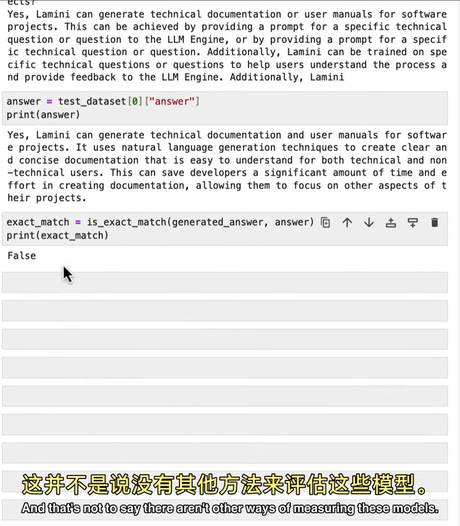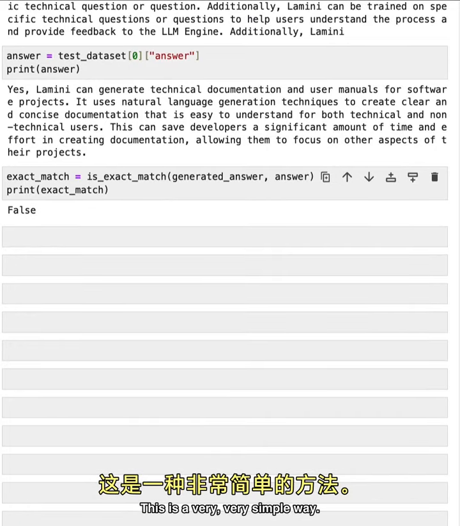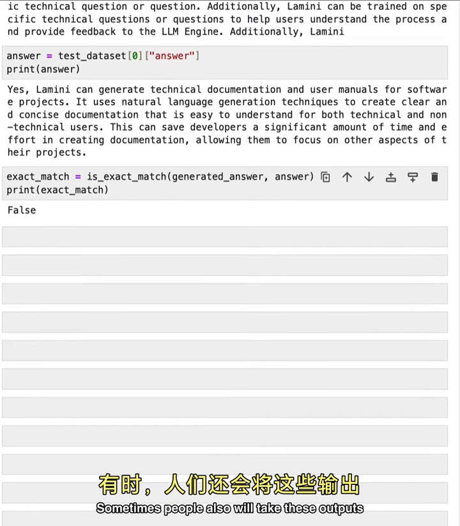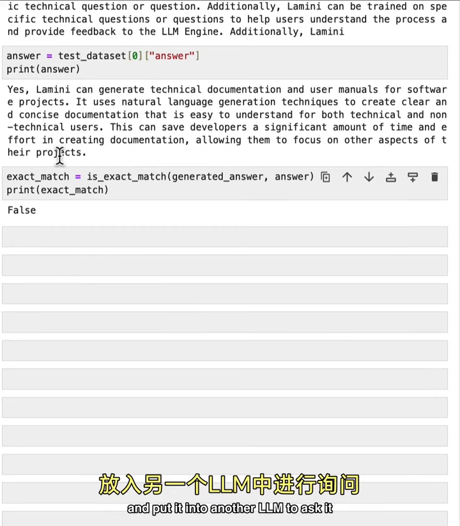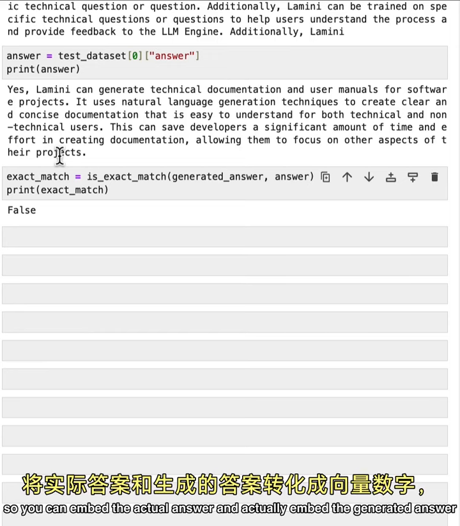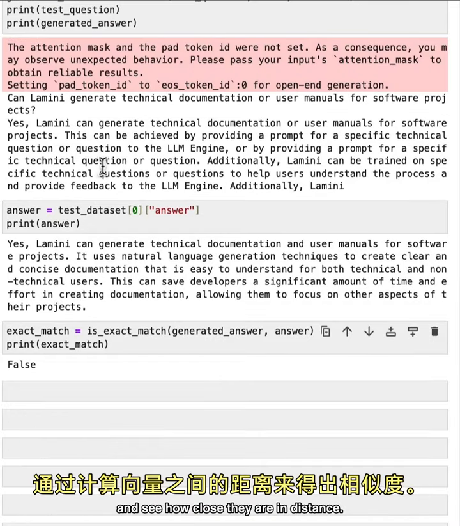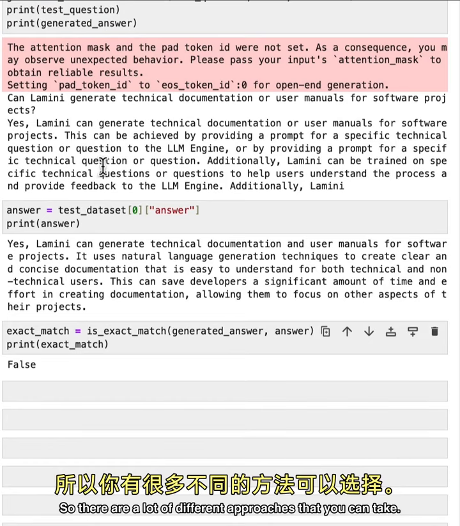And that's not to say there aren't other ways of measuring these models. This is a very, very simple way. Sometimes people also will take these outputs and put them into another LLM to grade it, to see how close is it really. You can also use embeddings, so you can embed the actual answer and embed the generated answer and see how close they are in distance. So there are a lot of different approaches that you can take.